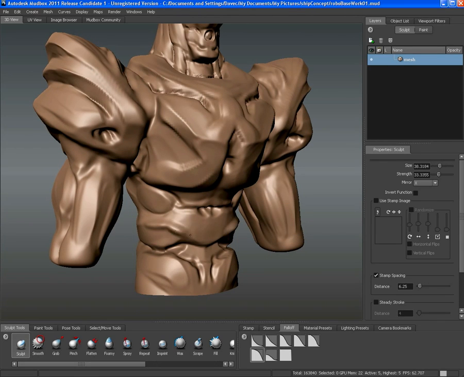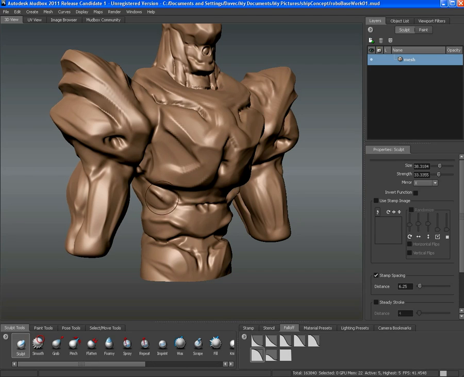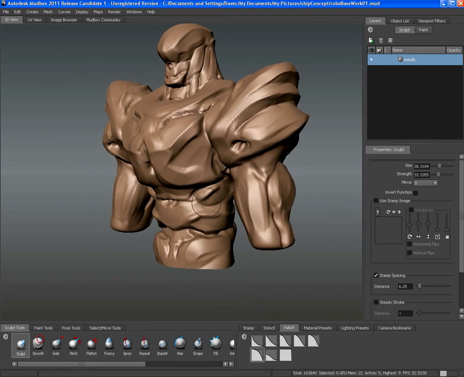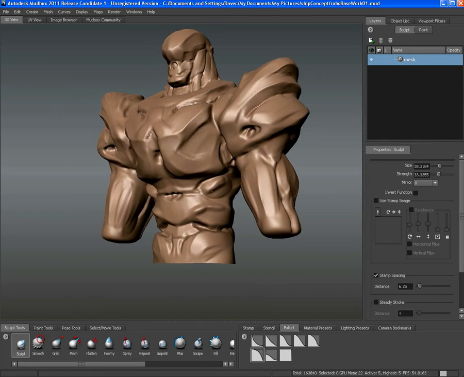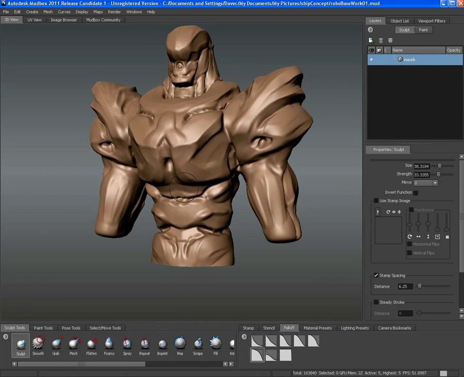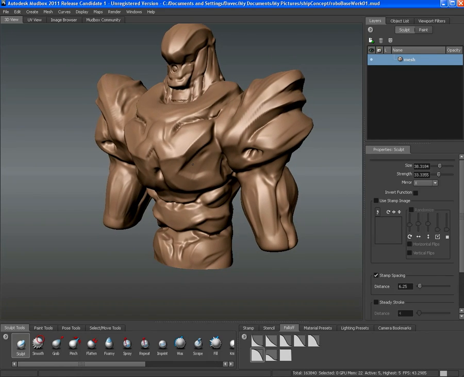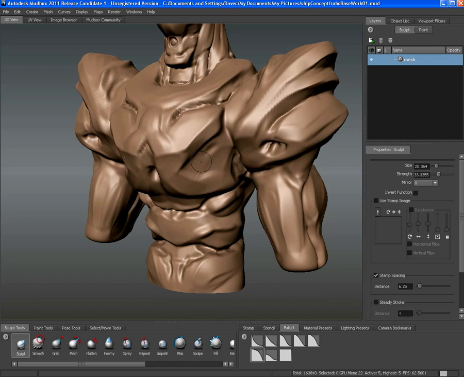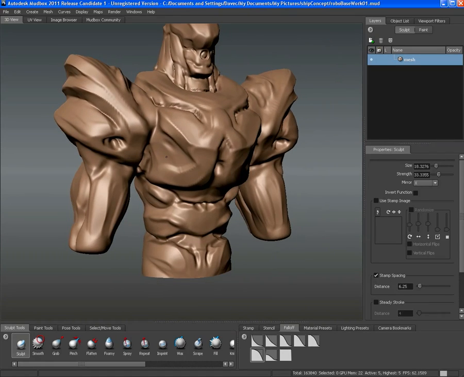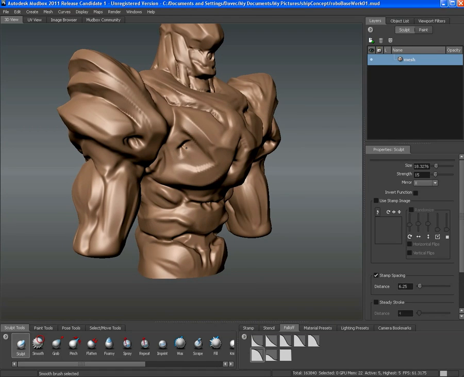Defining my high points here with the sculpt tool, being real loose with it. Sorry, let's get the sort of dig in a bit of an air intake here in this area.